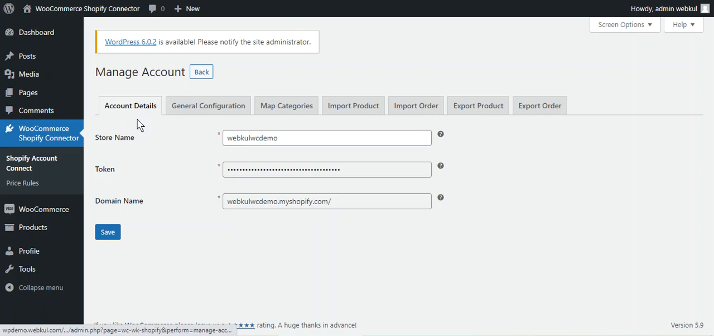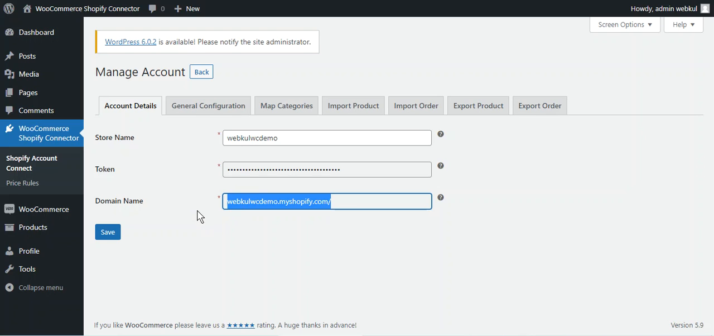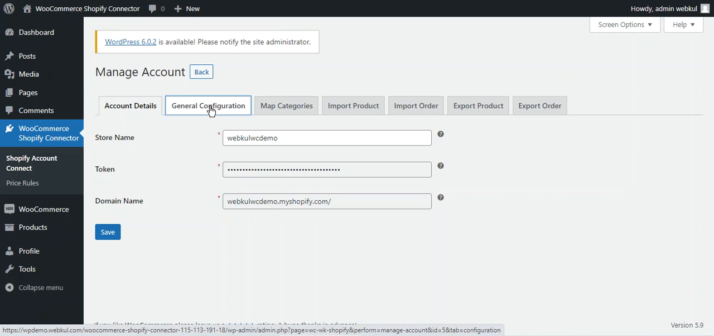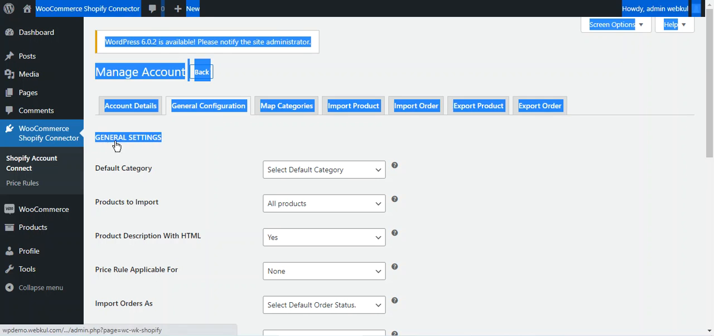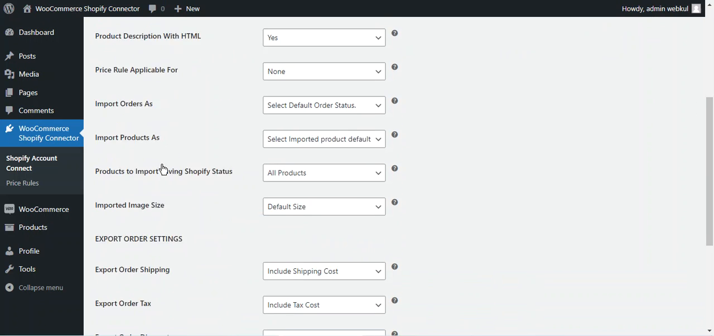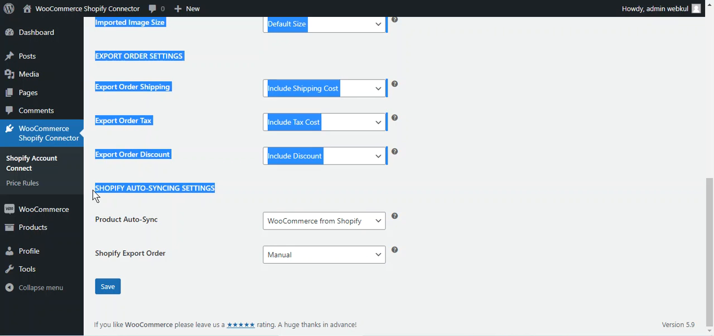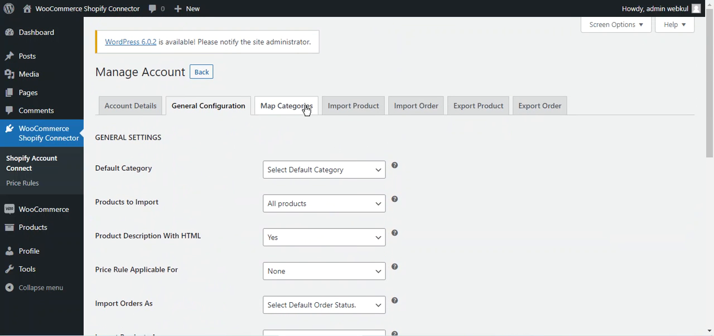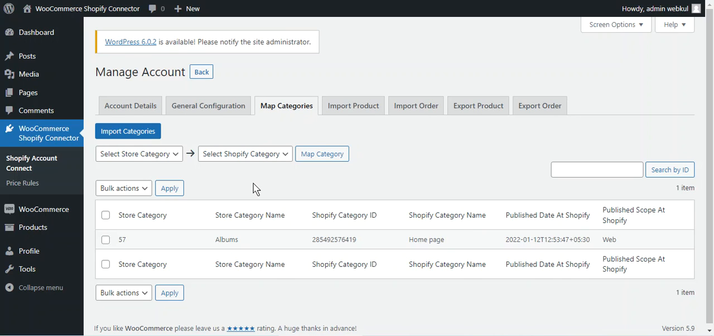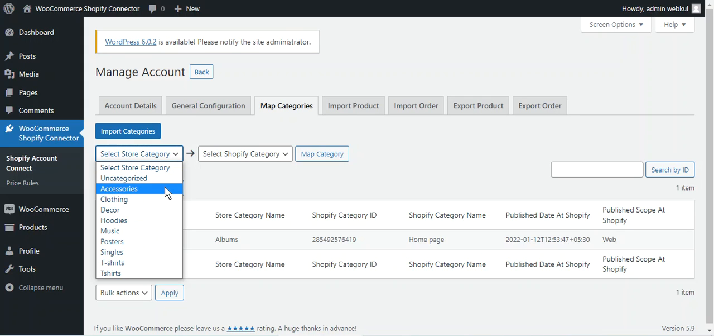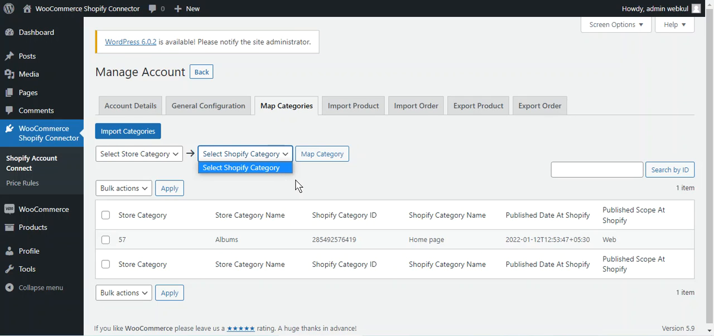For example, we have the account details where we have the store name, token, the domain name of the Shopify store without the https://. Then we have the general configuration. Under the general configuration, we have the general settings, the export order settings, and the Shopify auto syncing settings. Then we have the map categories, wherein you'll be able to import the categories from the Shopify store into the WooCommerce store, and then you can map the WooCommerce store category with the Shopify categories as per your own requirement by tapping on the map category button.